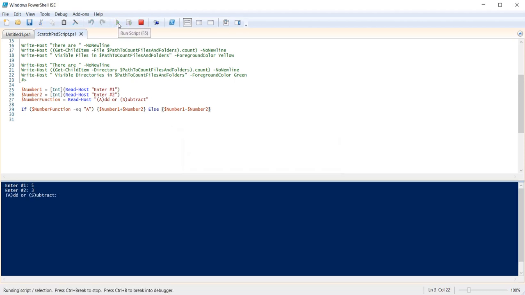5 and 3, do we want to add or subtract? If I put in a for add, I should get 8, and I do. I'll try that again. And this time, instead of subtract, I'll put any value at all. As long as it's not a, I'll put in q, and it subtracts it. So that, very simply, is how the if and else statements work, and you can see it's quite useful to have it in conjunction with the read host command as well.